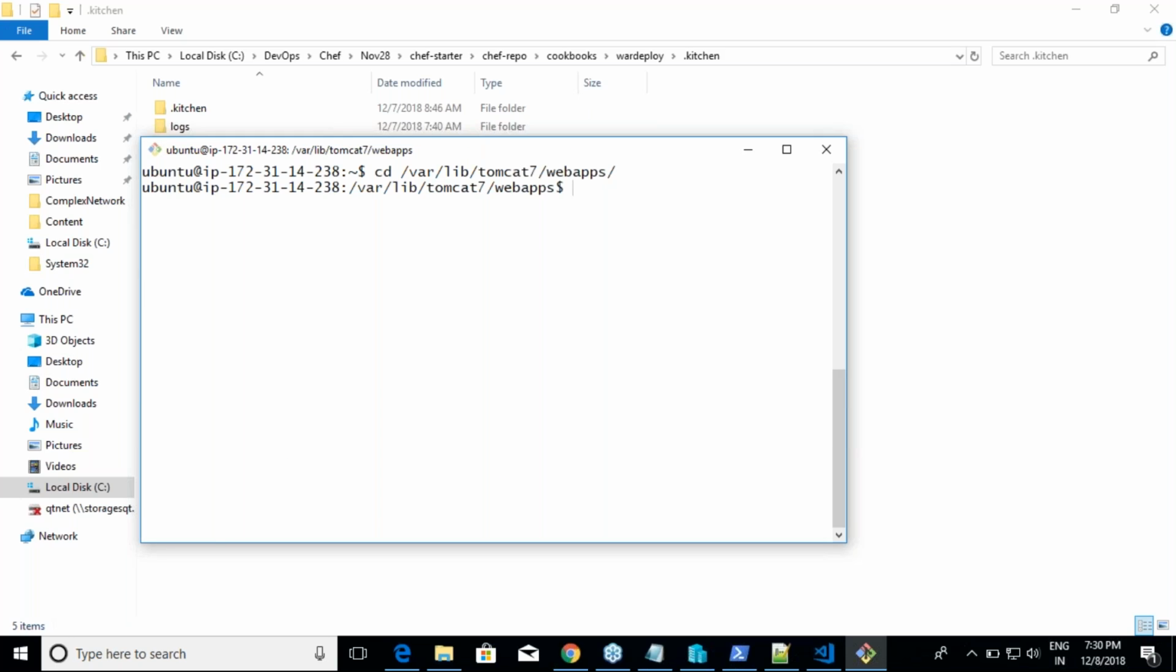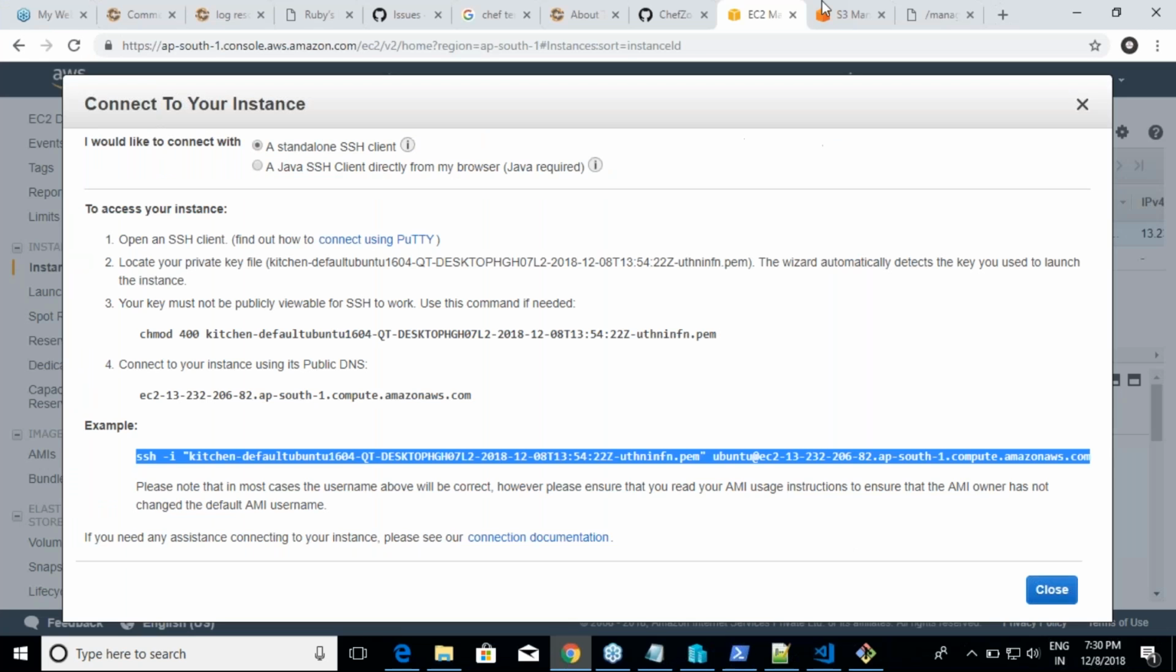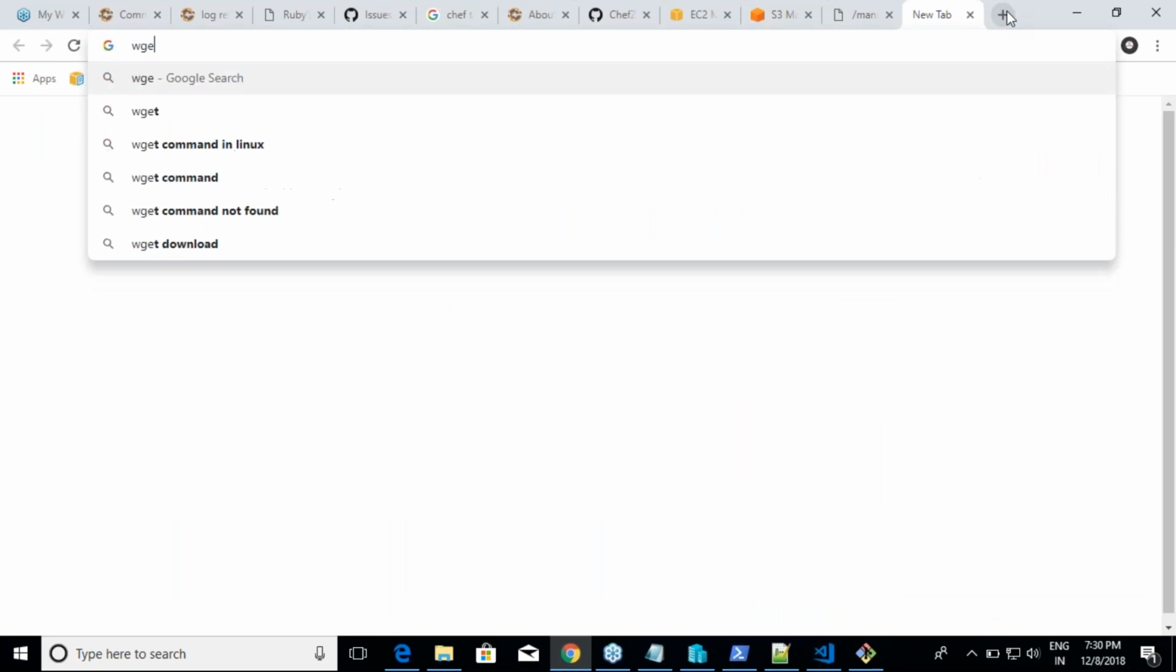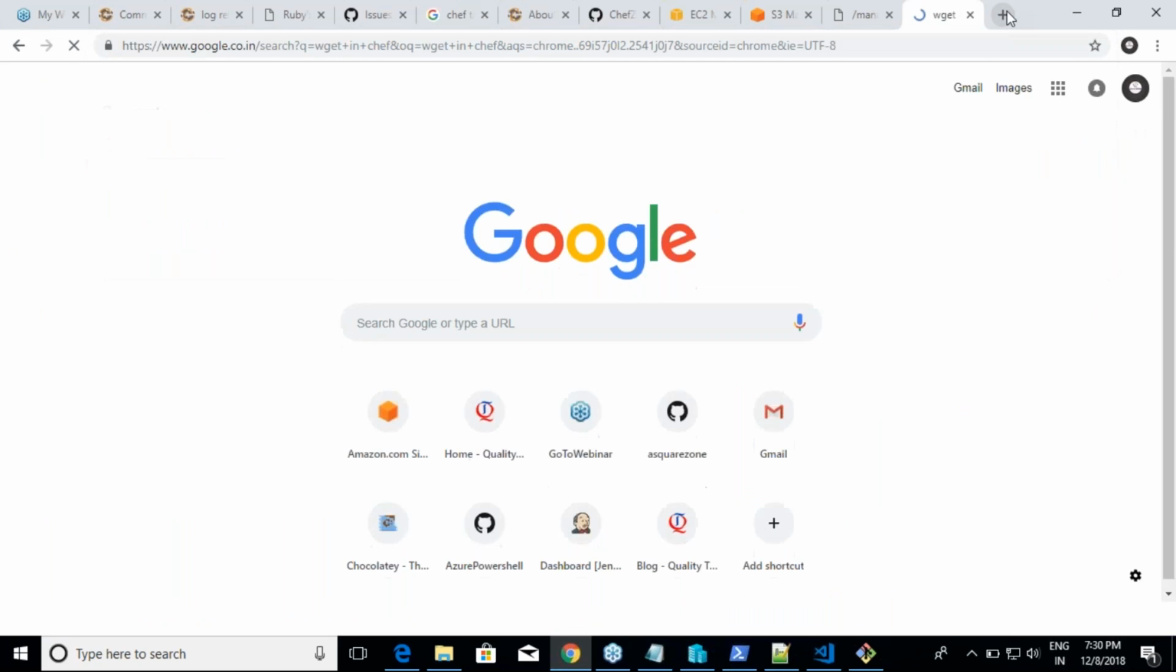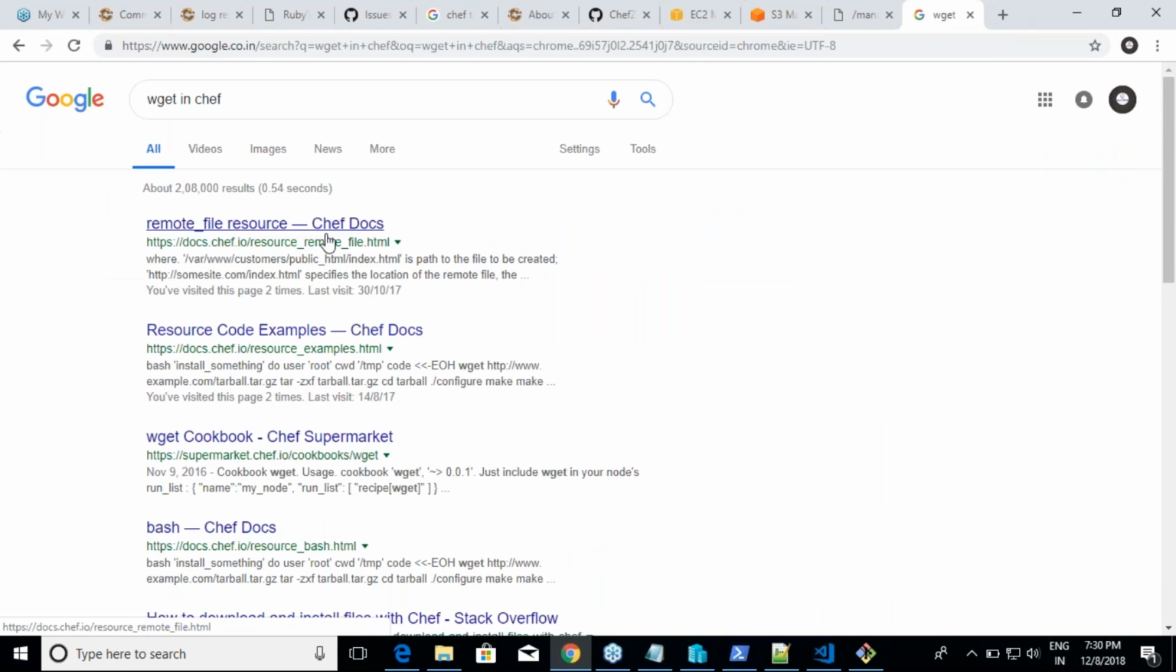If I have to copy the file from my local stuff, I would have used cookbook_file. But the problem is this file is not present in my cookbook, but it is present in some other location, which is an HTTP based location. So in that case, how do I download something? What is the Linux command for this? wget or curl. So you can basically Google something like this: wget in Chef. Just like how in Ansible we used to search any Linux command in Chef.